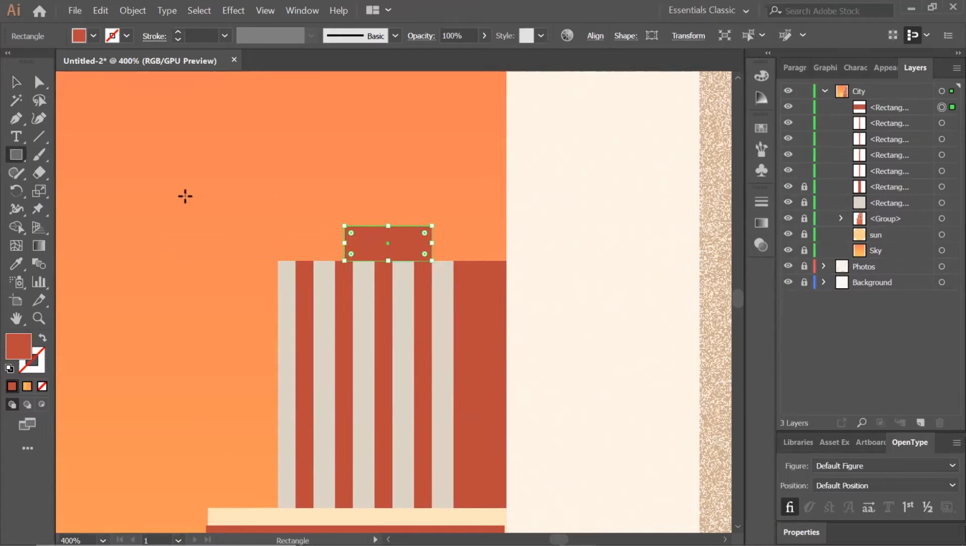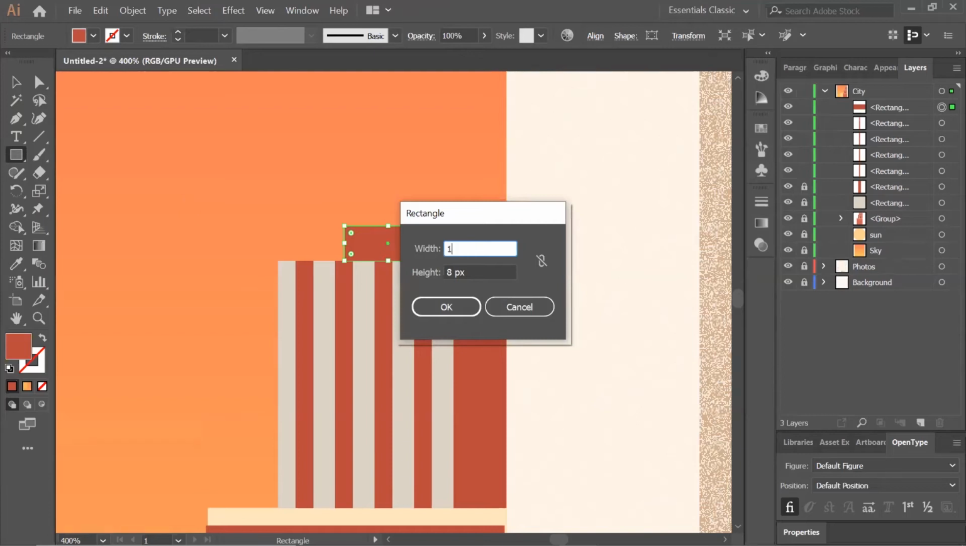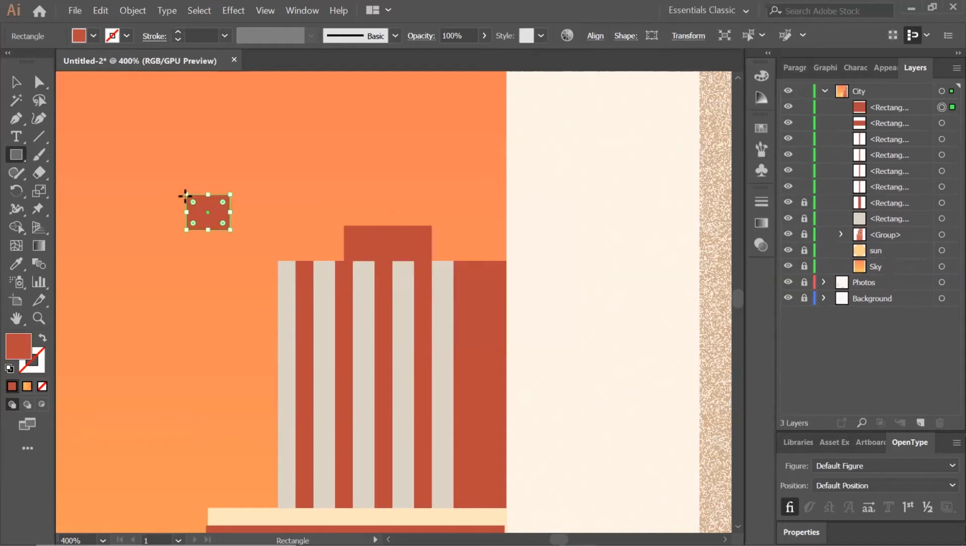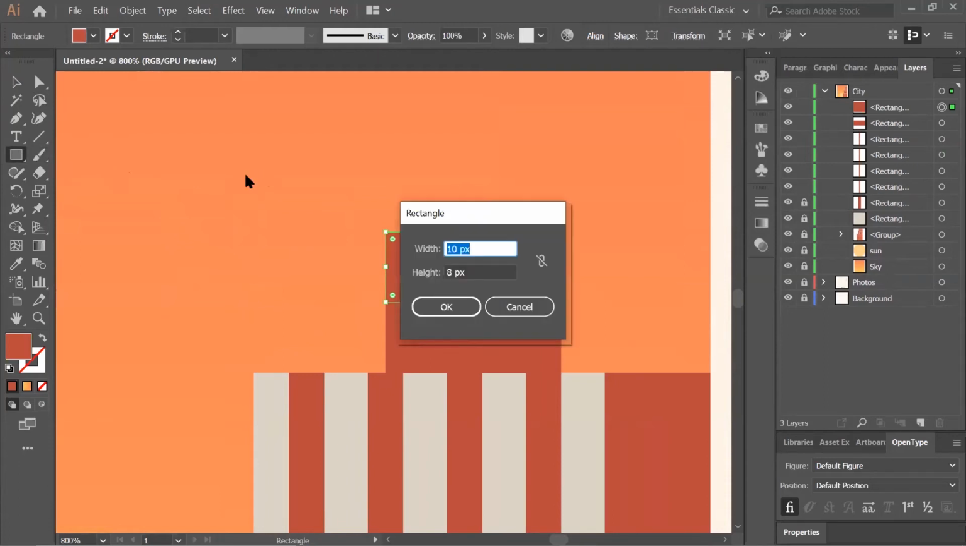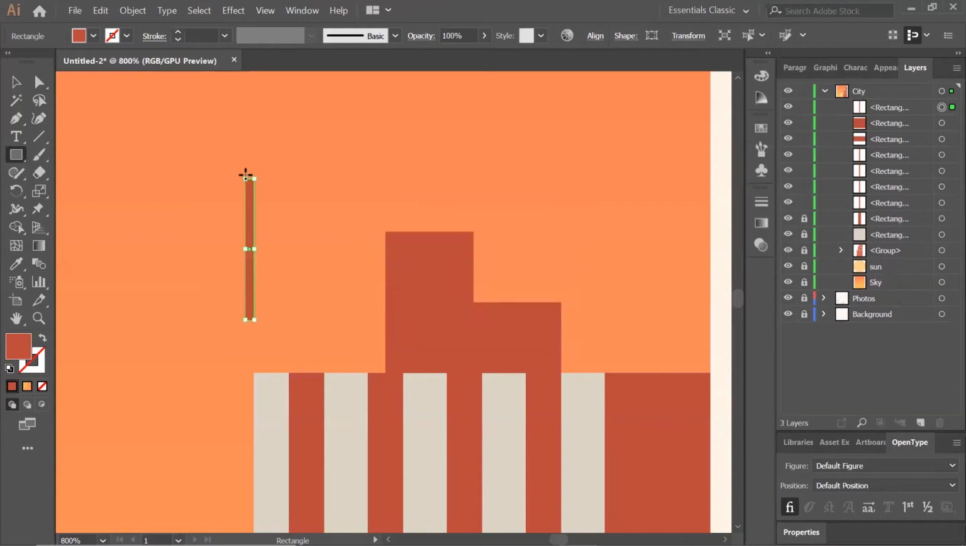Select the rectangle tool and click on the artboard. This one will have a width of 10 and a height of 8. Click OK. Grab your black arrow and zoom in. This one's going to go top left of the previous rectangle. Select the rectangle tool. Click on the artboard. This one will have a width of 1 pixel, height of 16. Click OK. Tall, skinny. Grab your black arrow, and we're going to move this so it's flush of the top left of the previous rectangle. We've made another antenna topper.